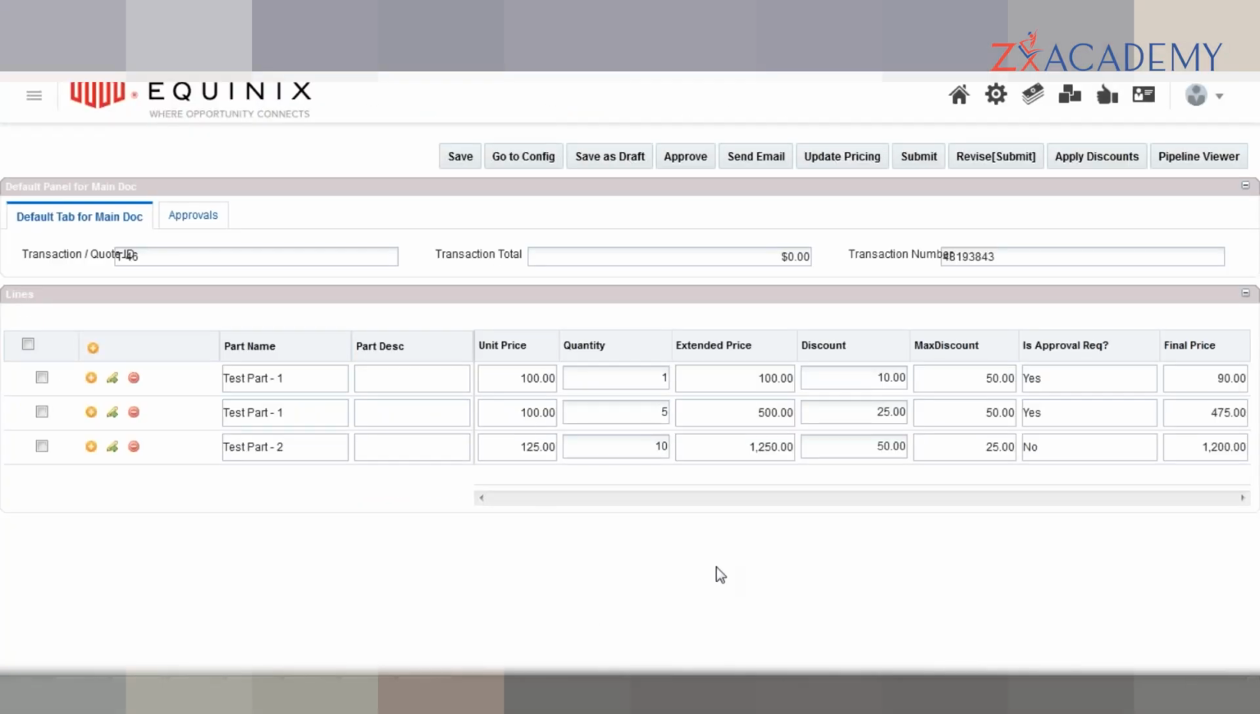Let's go to the transaction. If you observe, we have validations defined on the discount attribute. What is this validation? It shouldn't exceed max discount, and if it is not related to the approvals, then we should restrict that. Out of these, the last one is not related to approvals. For the last one, max discount is 25, but we gave 50%. That's the reason it is triggering the validation rule.